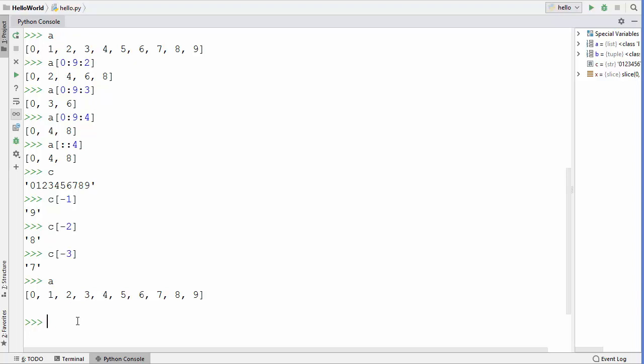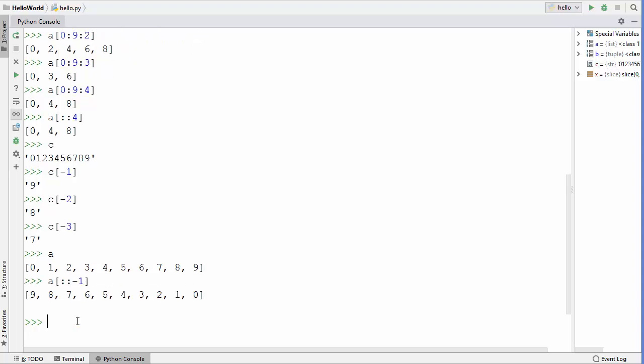So we have this A list, and we can use A, and then give a colon and -1, which is going to give you all the numbers in the list in reverse order. Our list was starting from 0 to 9. It will give us 9 to 0 in reverse order. When you use this -1 as the third parameter, it will give you everything in reverse order. So -1 as the step value is used to give everything in reverse order.